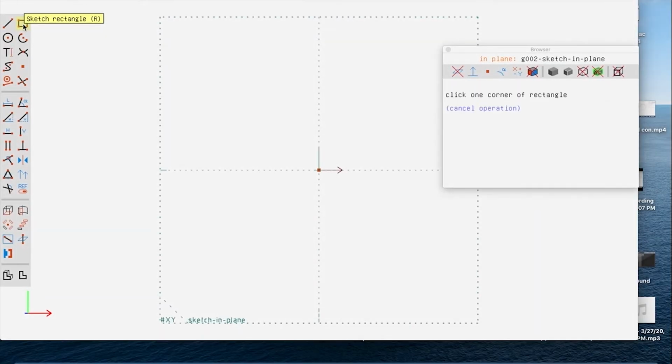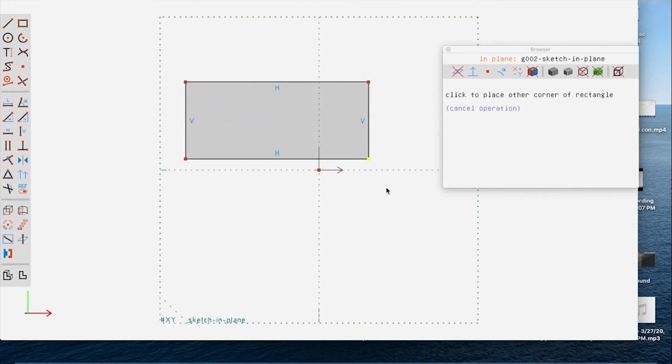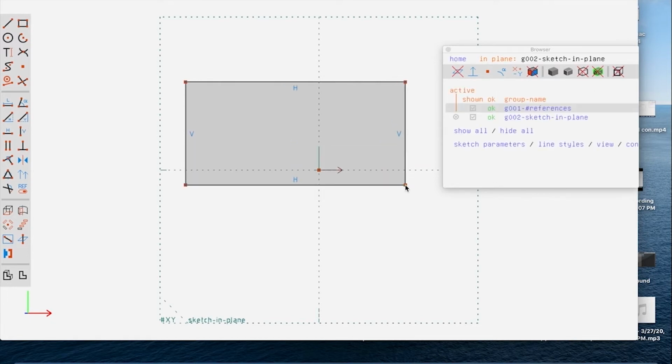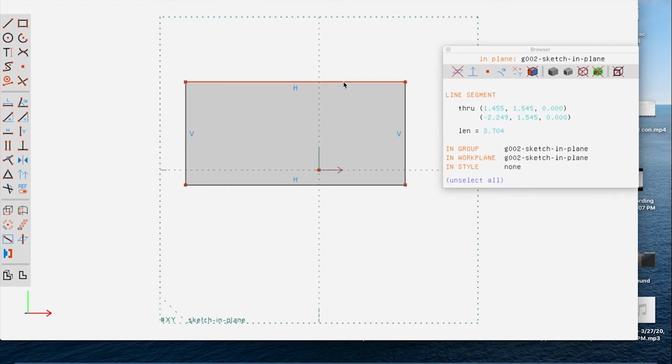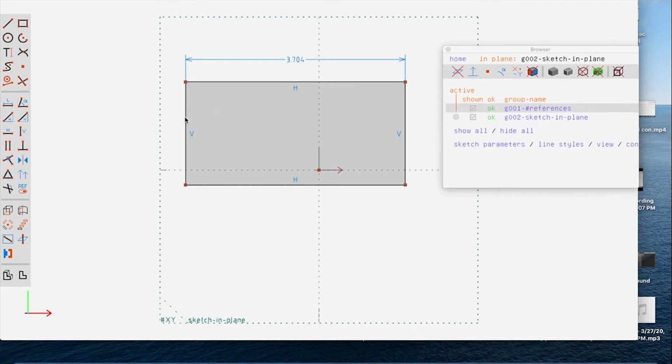Rectangle tool, or R. I just go on my screen, click my start, and I can put an endpoint. I can drag wherever I want my rectangle to be, and I can click or hit the Escape key. Just to show the size, I'm jumping ahead a little here. I'll pick a line and hit D. It'll show the distance that I drew that one. And I'll click this one and hit D, and it'll show that distance.